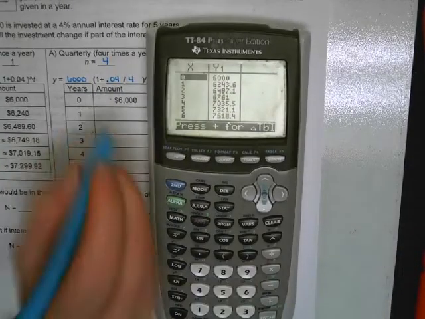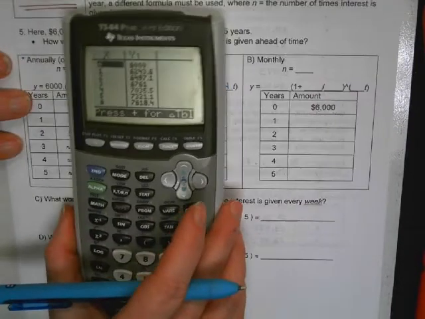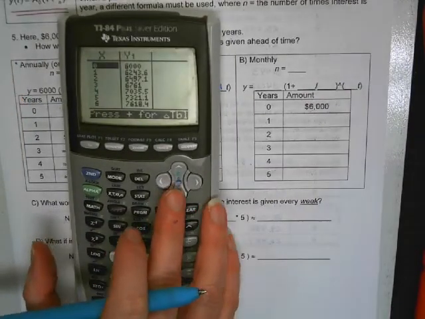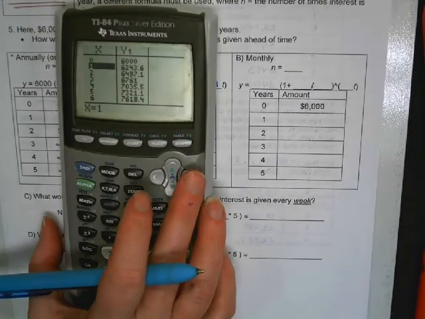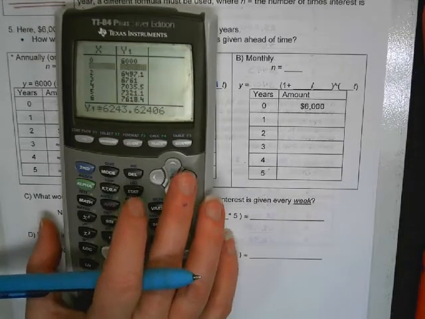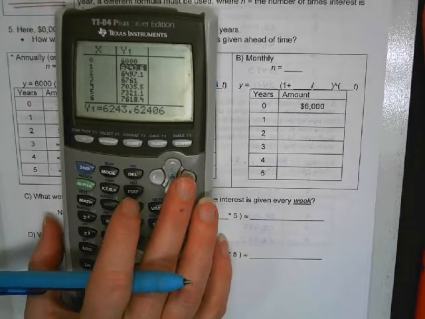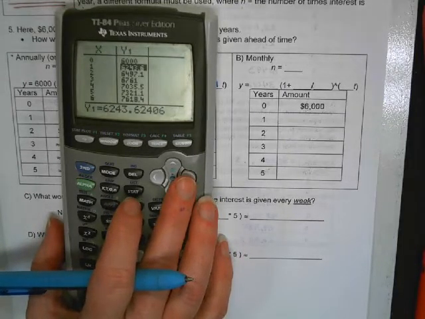Alright, so I don't know if you know this about your table, but on a TI-84, the column width is set. It can't be made wider. So it cuts off decimals, but if you highlight it, you can see down in the bottom what the actual value is. And in this case, it's important to us because it's money. So we need to go to 2 decimal places. So it would be 6243.62.